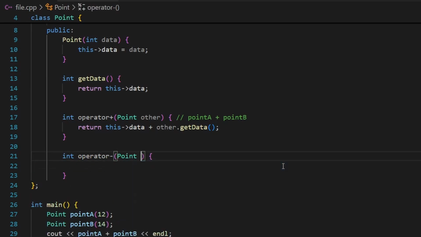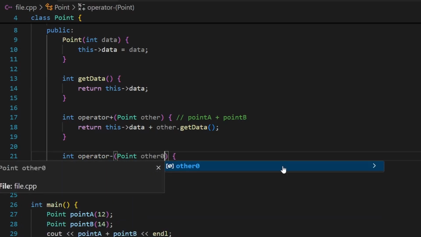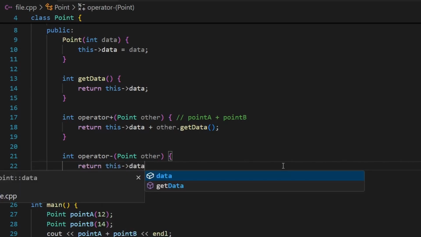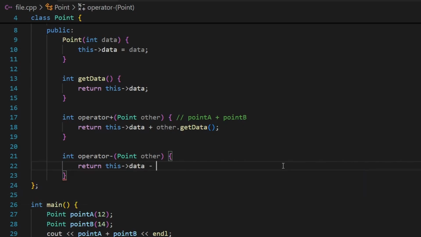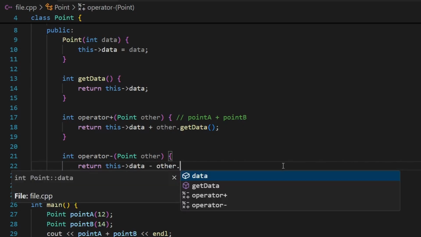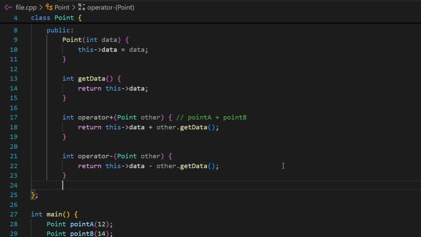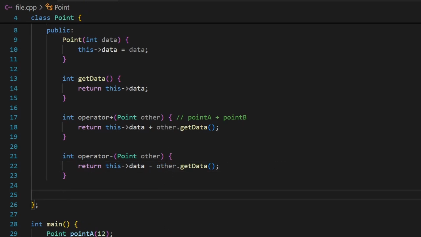Of course, I'm going to pass the second operand as a parameter to the function, and the first operand, of course, is the one that is calling the function, which is point A. Now, if I say here return this data, I am accessing the data member of the first operand, and I'm subtracting the other .get data. Okay, so this is it. It's very simple. I am subtracting point A from point B.